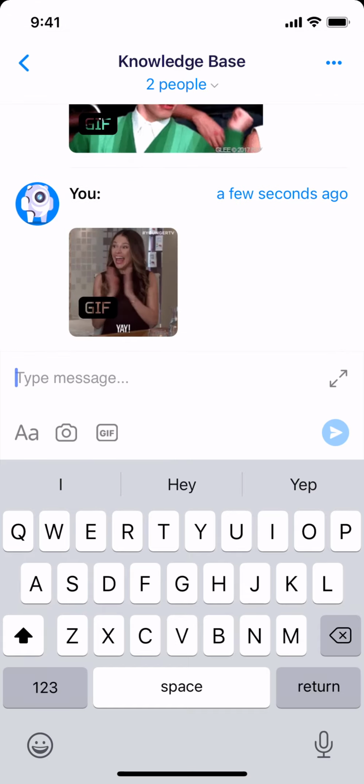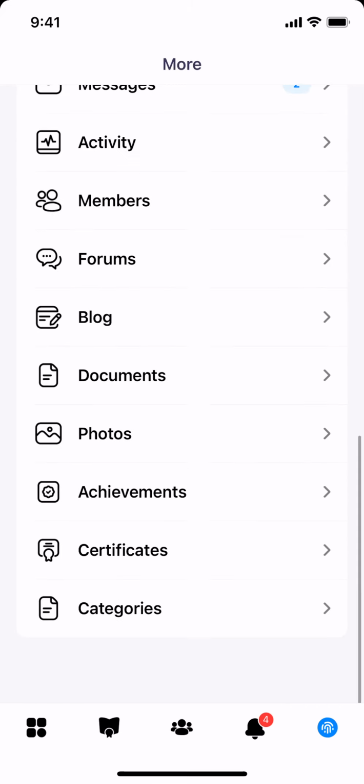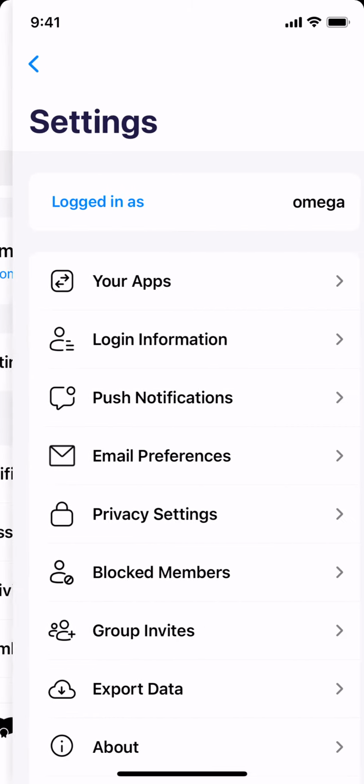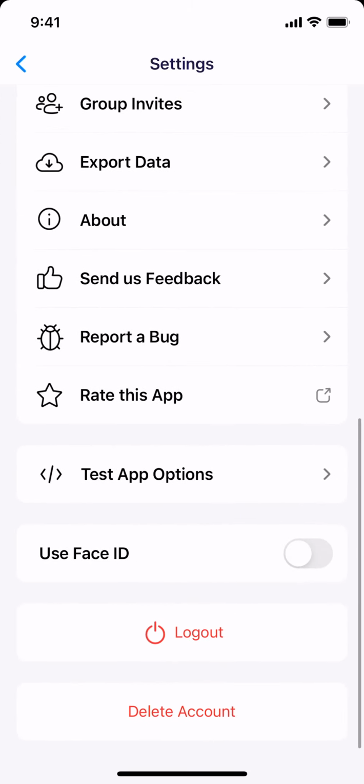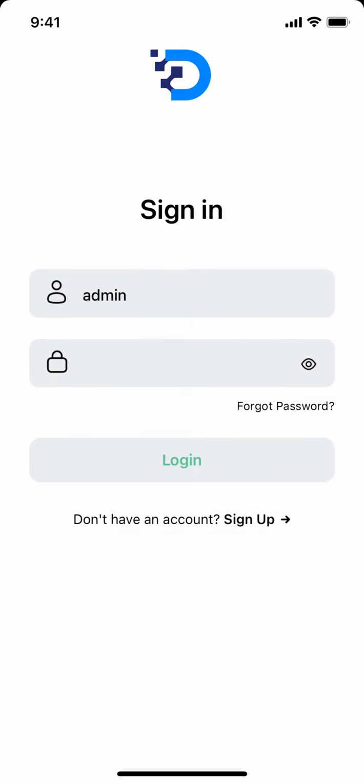Now I get a push or an email notification that I replied to the group. And since it's a group message, I don't get individual notifications via push, because that would get a little monotonous with everybody going back and forth. You can turn off the email options. So what I'm going to do is go back, log in as admin.